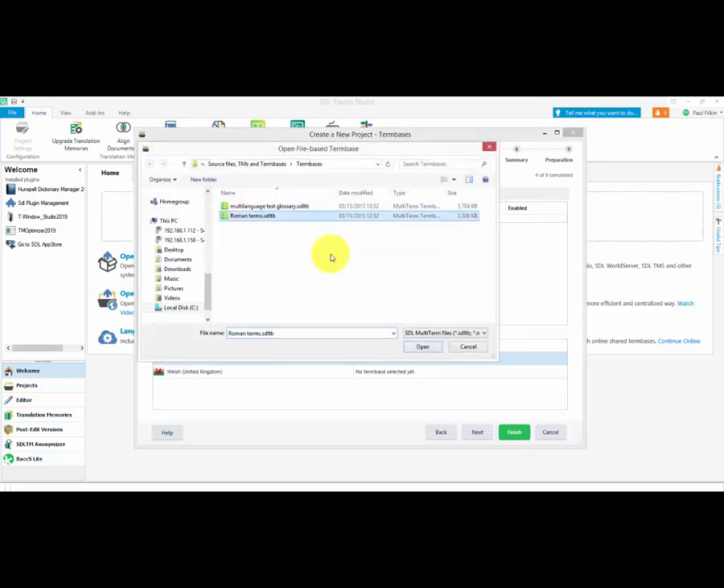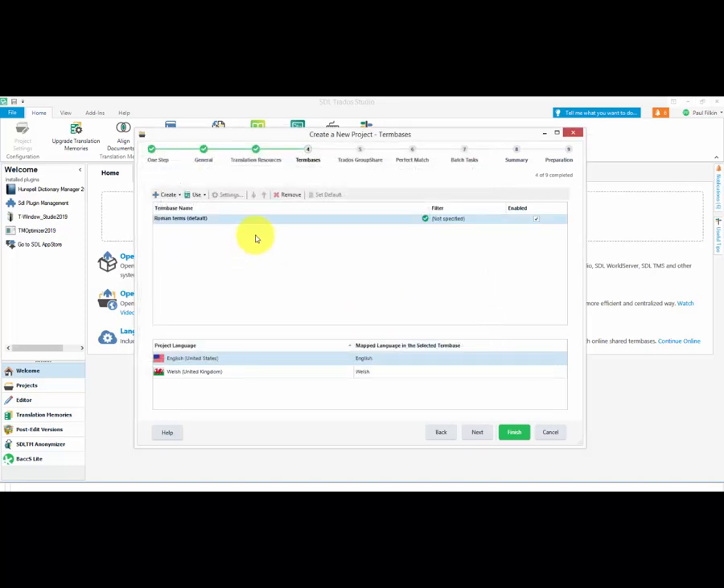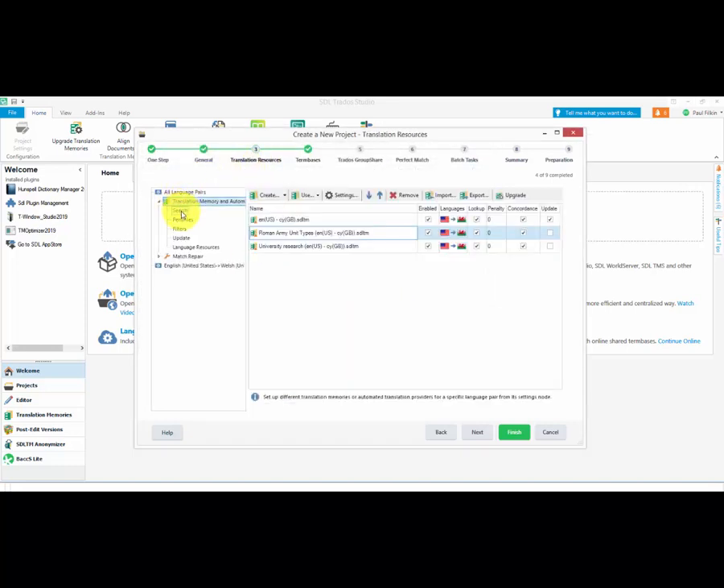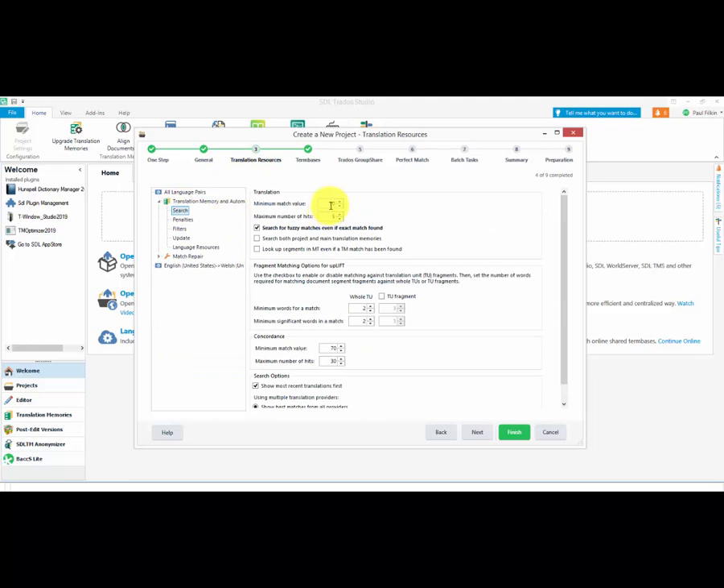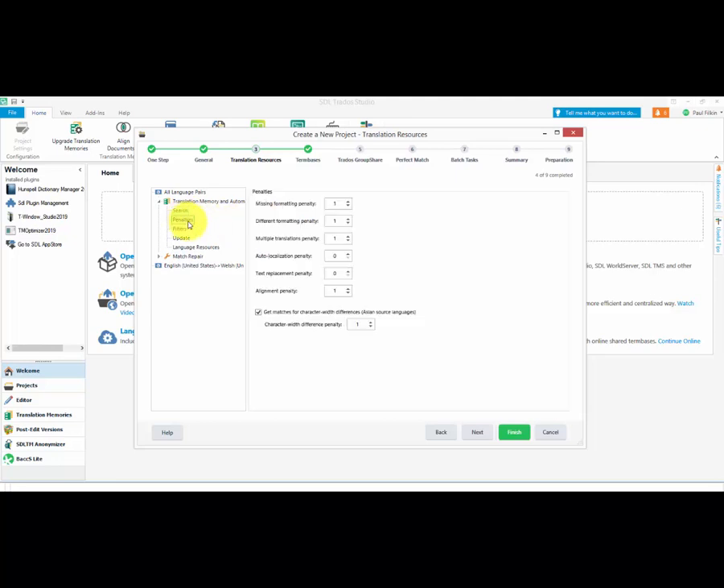I then go to my term-base tab, and I'm going to use a file-based term base, and I'll pick this Roman terms. I could have several term bases if I wanted to. I'll just take that one. And in fact, I'll just go back to the translation resources here, and I'm just going to change this and say minimum match value. Actually, I wanted it to be 50 for this particular project. And penalties, I might say one of my TMs was aligned, so I don't want an alignment penalty. For example, I can make any changes I want in there.